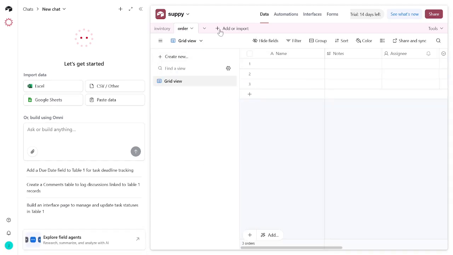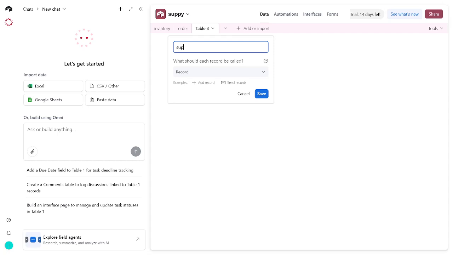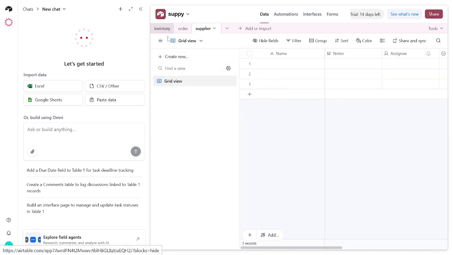Next up, let's populate our tables. We'll add records to each table. These records can be specific items in our inventory, individual orders, suppliers we work with, or our customers. This step is key because it forms the basis of our supply chain data.